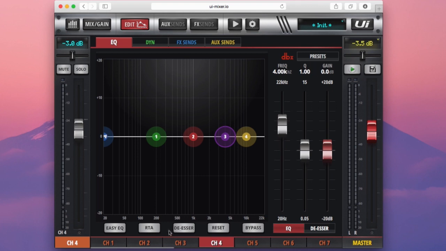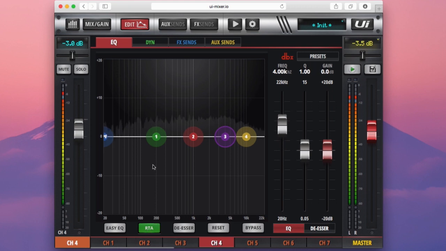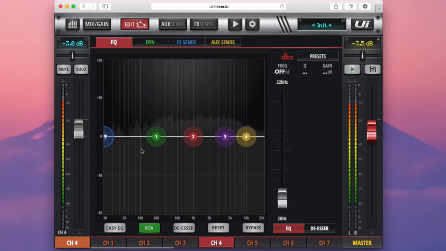The RTA button here stands for real-time analysis. If I select that button and engage the RTA, you can see a spectrum analyzer has appeared on channel 4 here. Now this RTA is derived directly from the input signal. There's no external mics needed here. Now what this RTA does is it gives us a visual representation of our incoming signal.